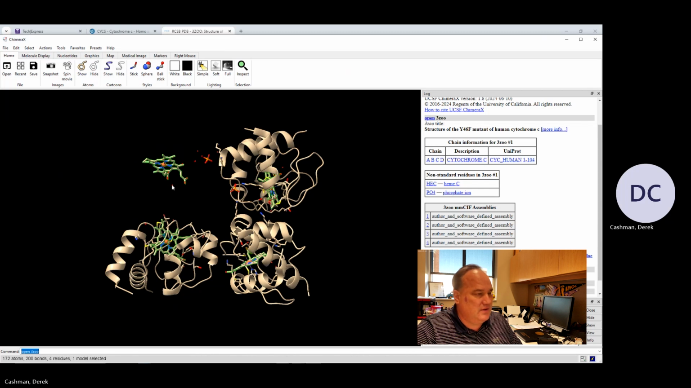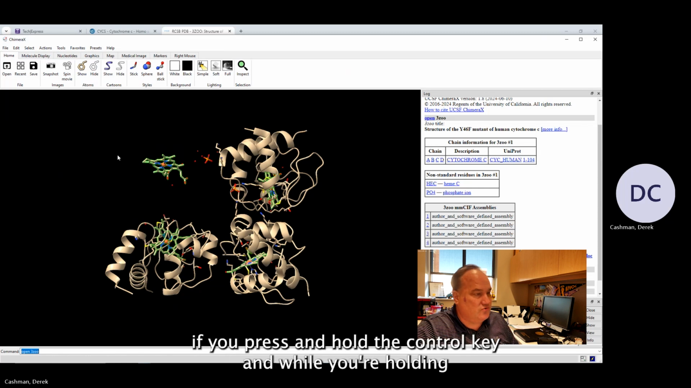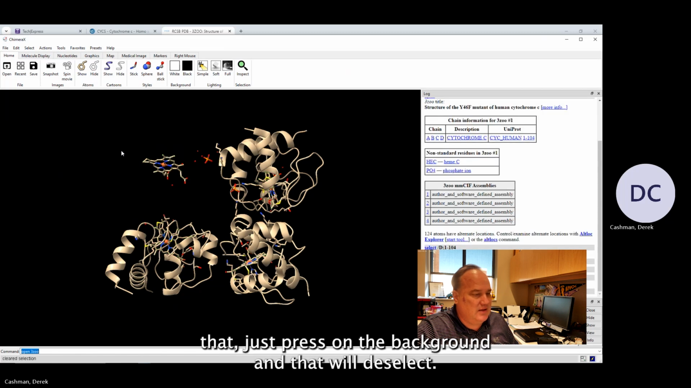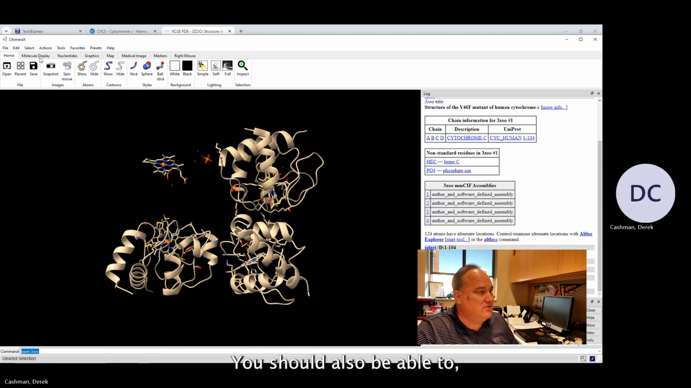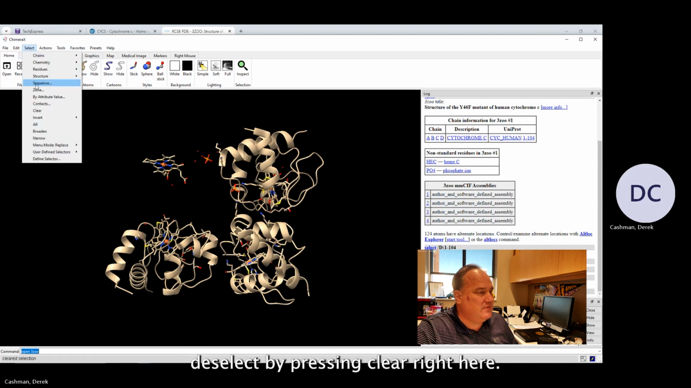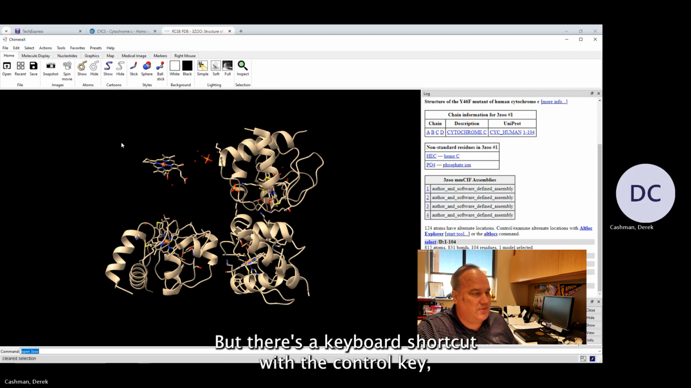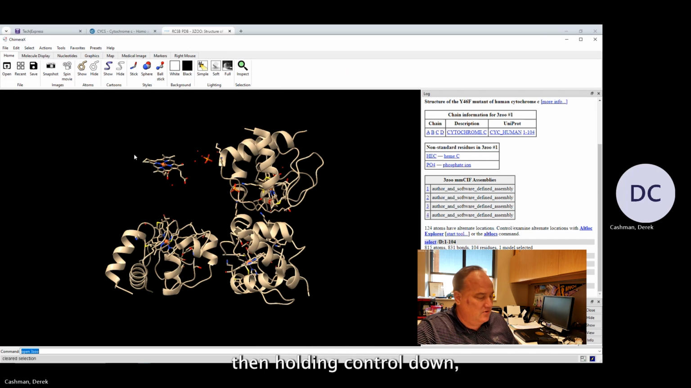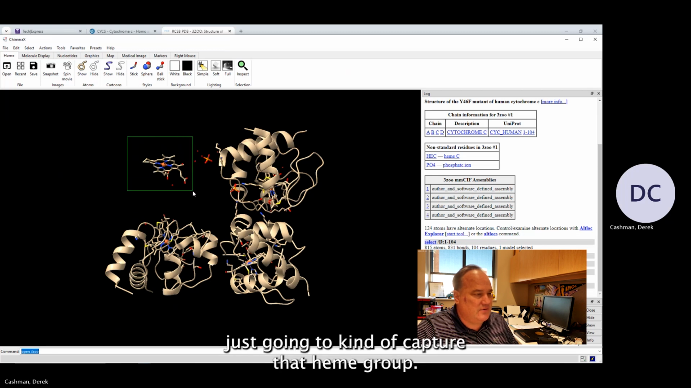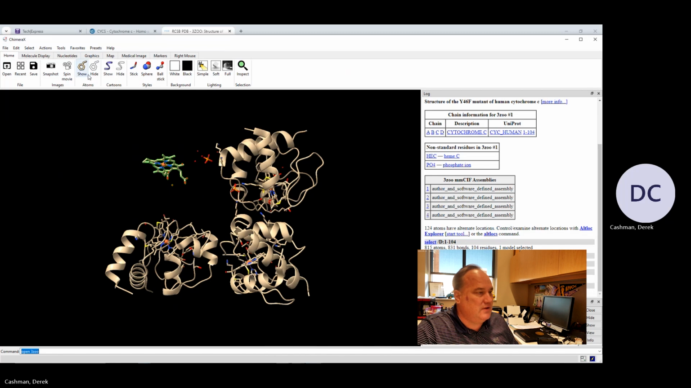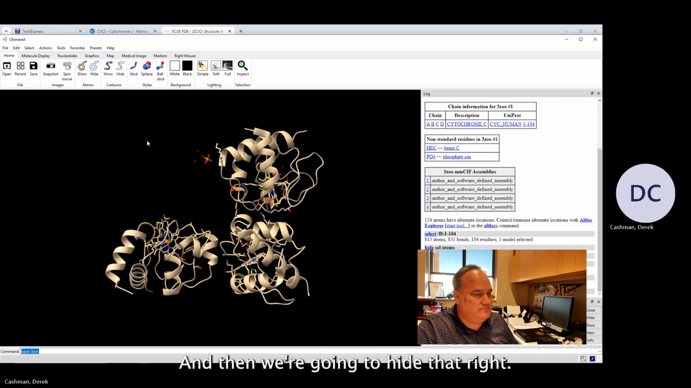one of these. And the way to select that, first of all, if you press and hold the control key, and while you're holding that, just press on the background, and that will deselect. You should also be able to deselect by pressing clear right here, but there's a keyboard shortcut with the control key. Then holding control down, use your left mouse button, and I'm just going to capture that heme group, and then we're going to hide that, right?